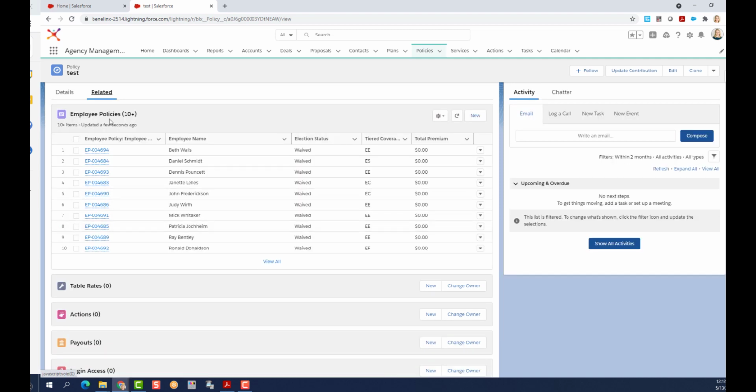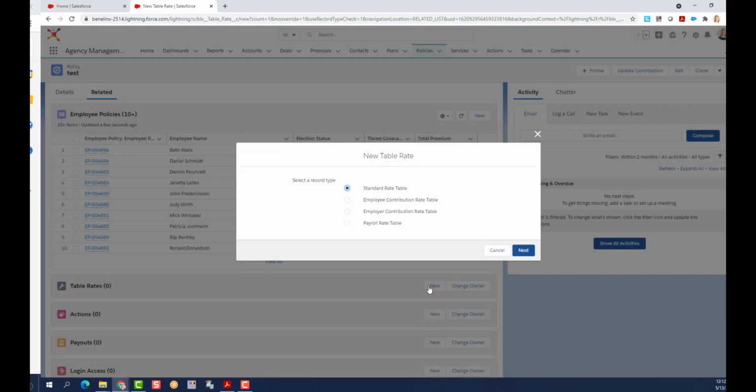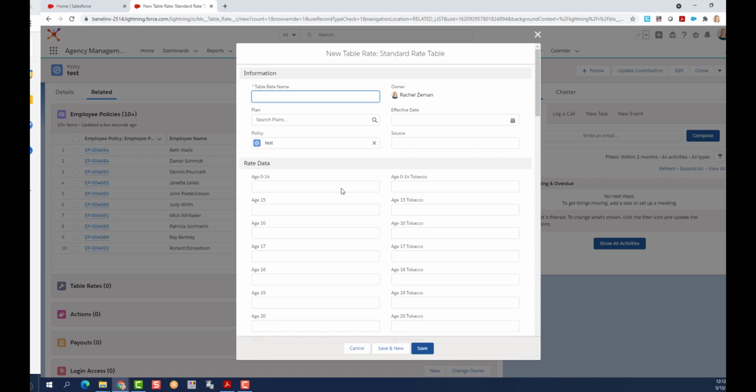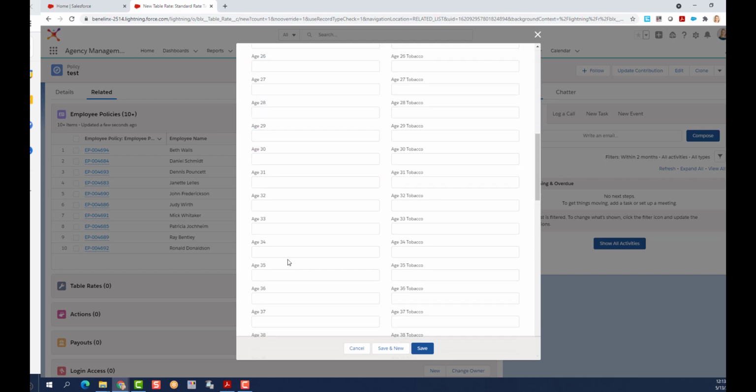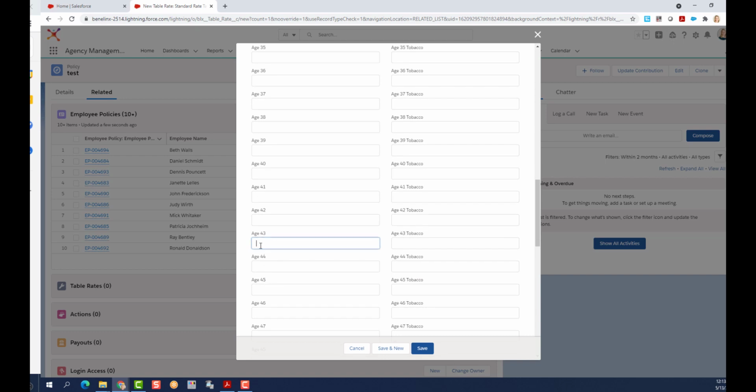Going underneath our employee policy, our table rate section, and now we can select New. The system automatically calculates our employee contribution, employer contribution, and our payroll table. So we are only ever going to need to create a standard rate table. The system automatically updates those other tables based on the information we have in the system. Make sure you create a name, and then we can go through and start adding in all of our rate tables.